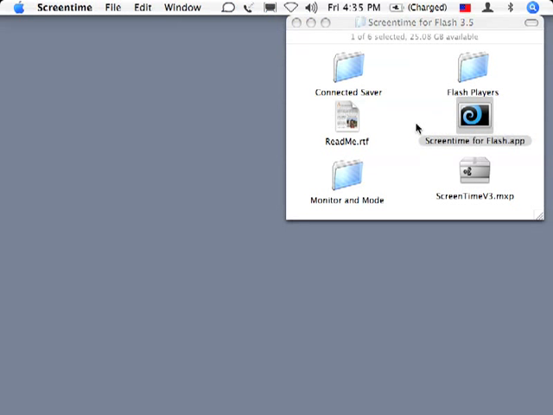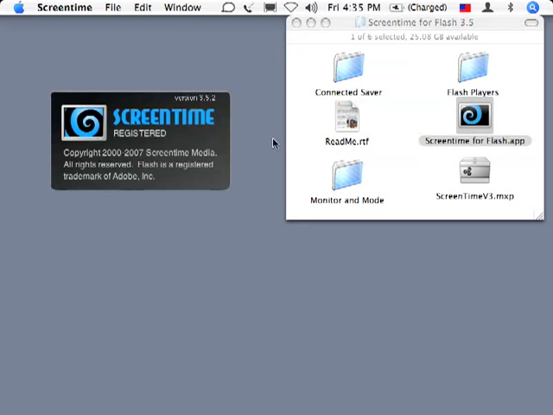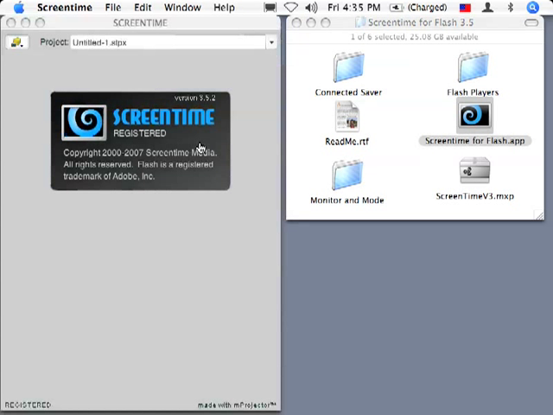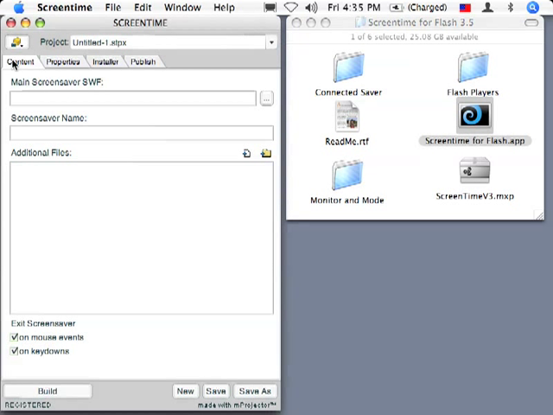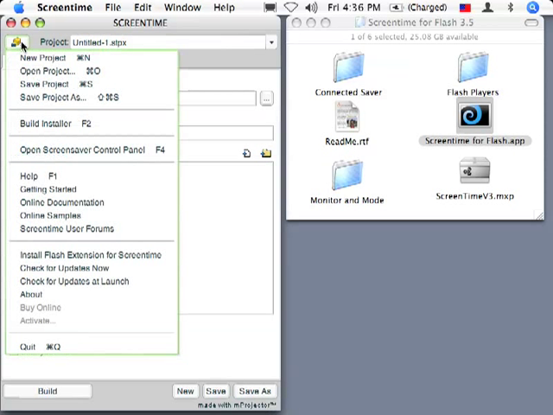Let's open up the Screentime for Flash application now. And it's primarily driven through these 4 tabs to do all of our setup and build process. There's also a menu here where we can do things like creating new projects, build the installer, and get documentation.